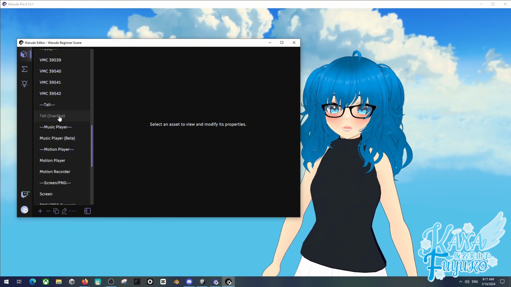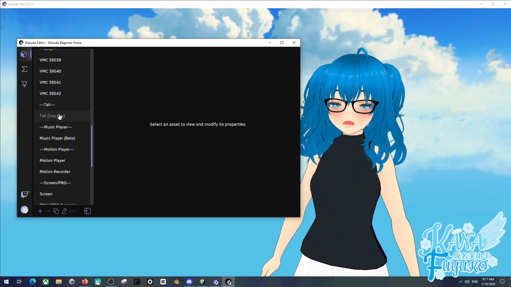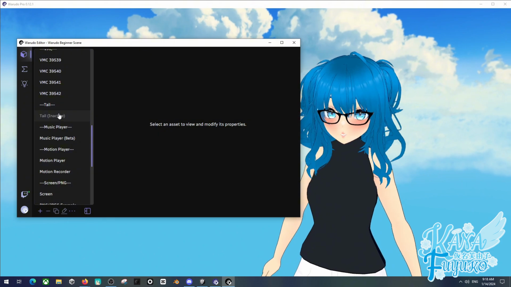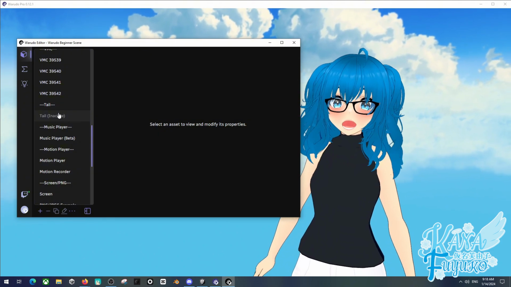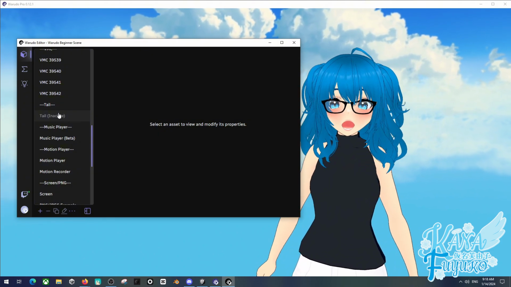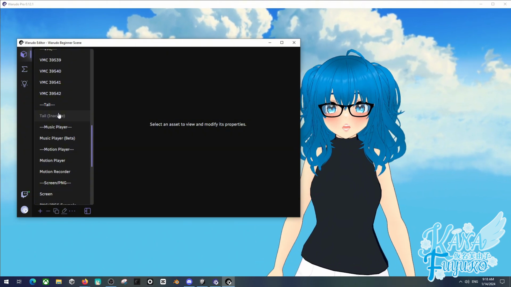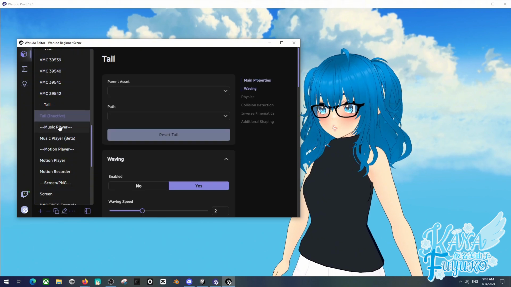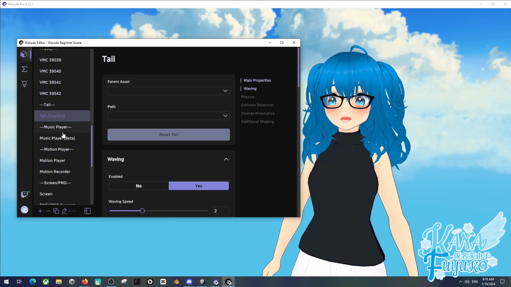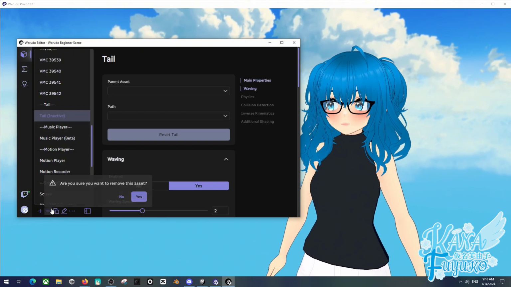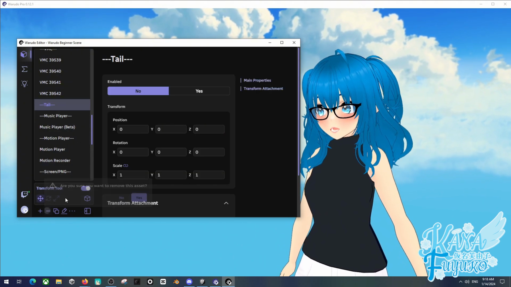The tail is really nice if you are someone who has a tail, wings, little cat ears or something like that. Anything that requires an idle animation for anything that is non-humanoid. So you could definitely use the tail to do that. Otherwise, if you don't have a tail or any extra stuff, you could simply just delete it and continue on.